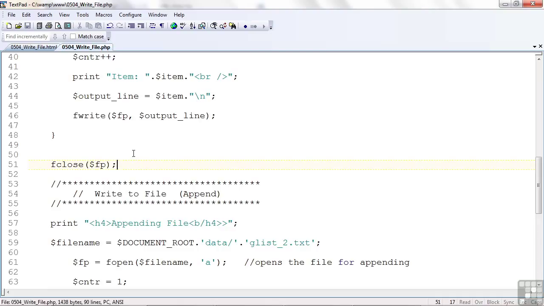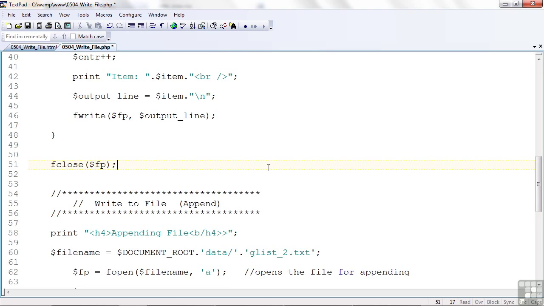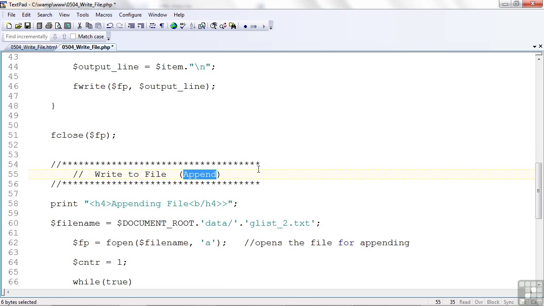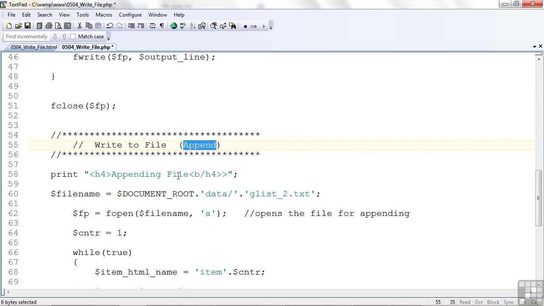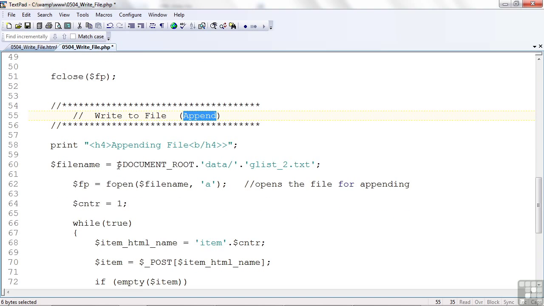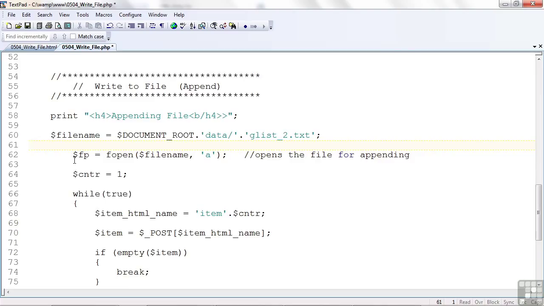So now that's closed. Let's look at the next thing I did, which was to write it to a different file, but I appended it this time. So I have the appending file. I don't have to get document root again. I did that at the top of the program, so it's still available to me. Now I'm going to write out glist_2.txt and put that in the file name. So let's look at this.